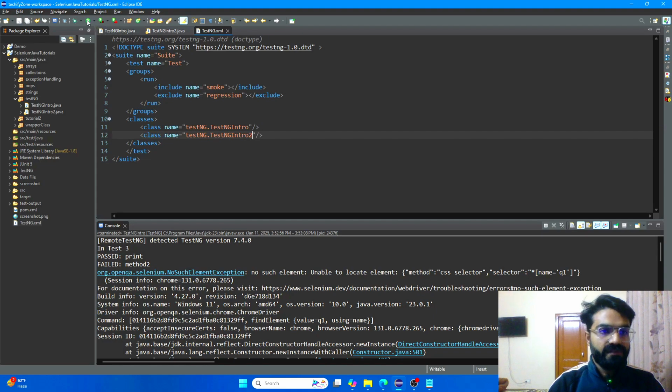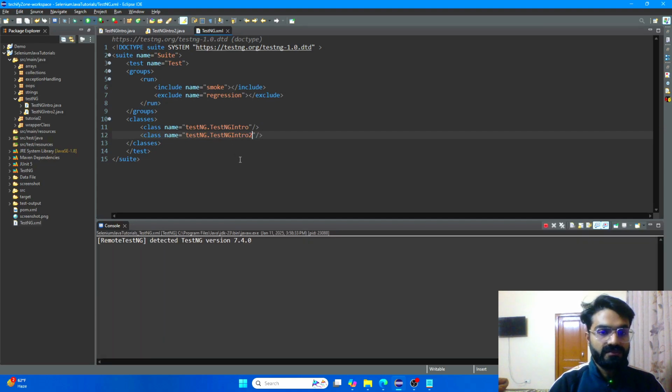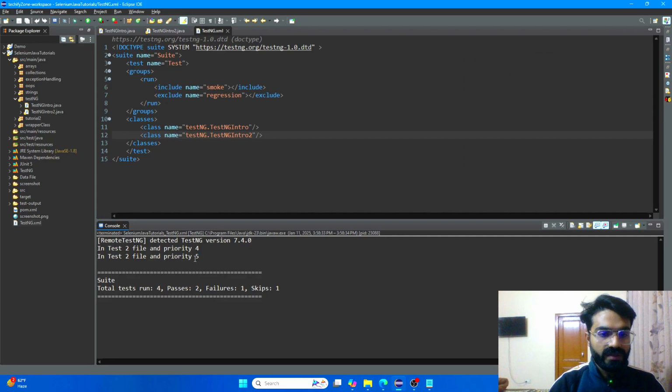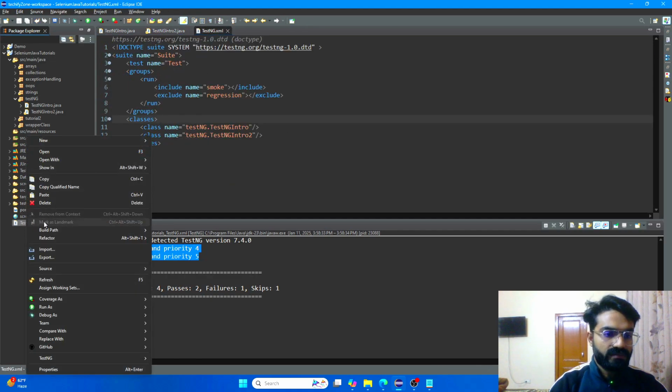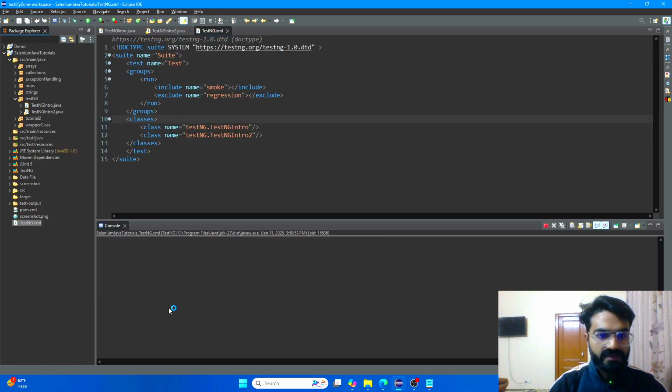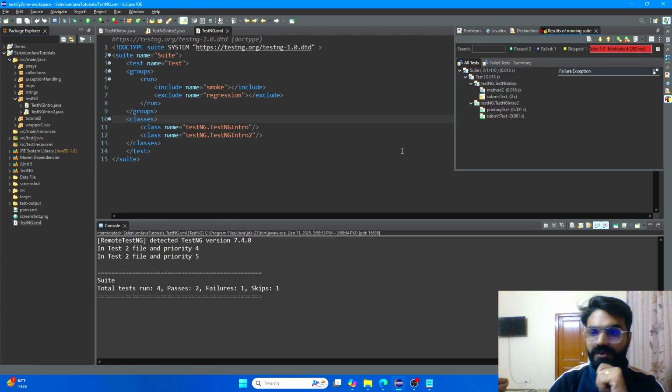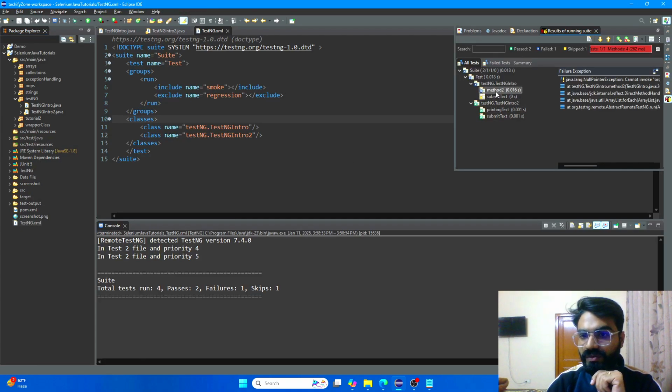If I execute it from here, it will actually run in the TestNG 2 file, priority 4, priority 5. Let me check why it was not able to run that file. Just a minute. Maybe I need to run it from here. Run as TestNG suite. Same, method 2, I'm getting a null pointer exception as a submit text throwable exception, and TestNG intro 2 is working. Why are we getting the null pointer exception?